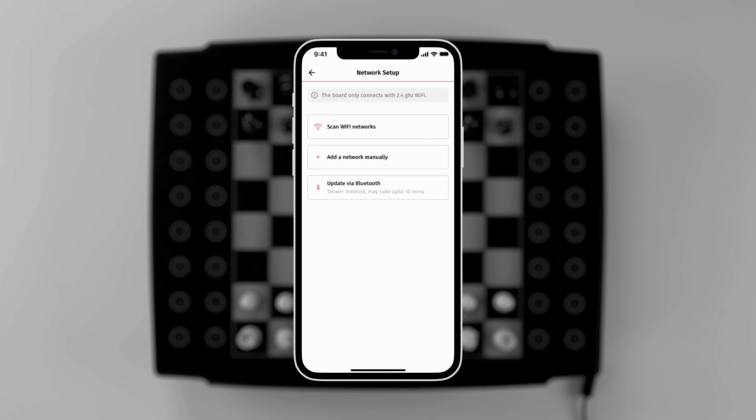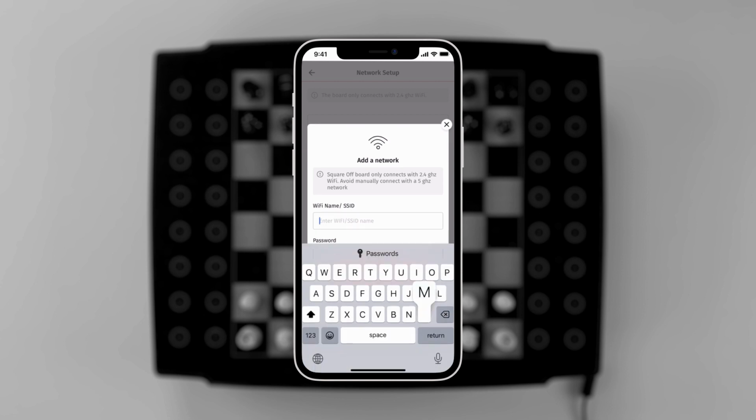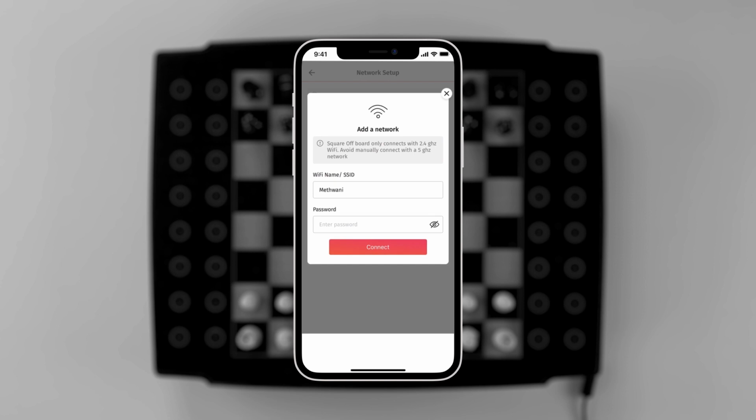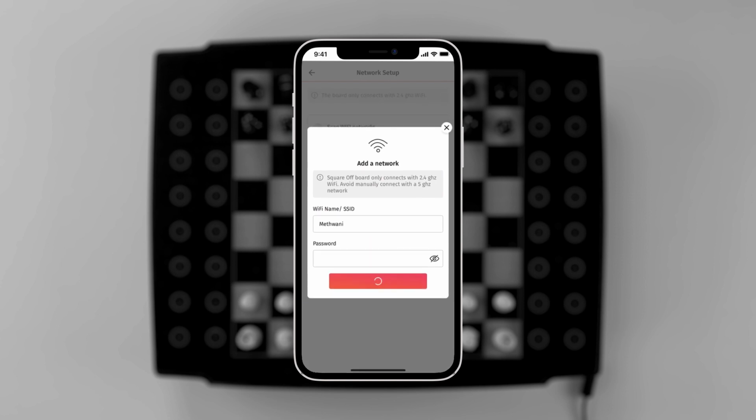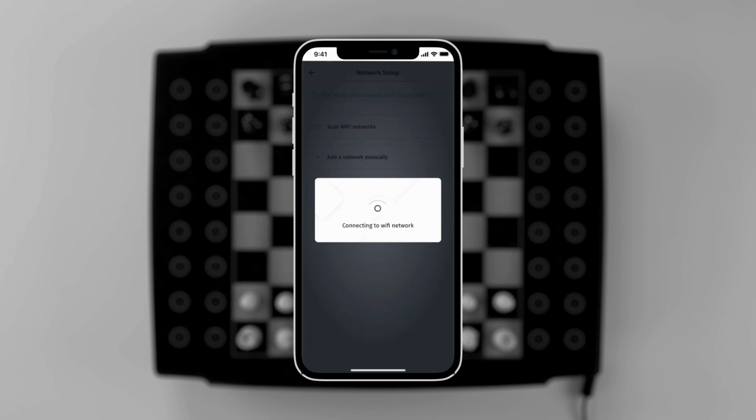Alternatively, you can manually add a Wi-Fi network if you cannot see the desired network on the list. Board doesn't support 5 GHz Wi-Fi or hotspot. Once you provide the Wi-Fi credentials, the board will verify credentials and check for connection. You'll see the Wi-Fi breeze signal for the same.